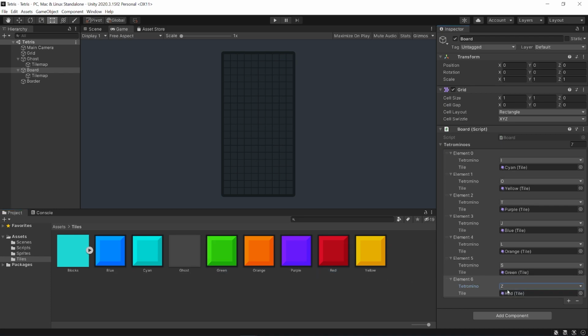So completely up to you. You don't have to choose those. You can completely customize them. Whatever tile you want to draw is absolutely fine.